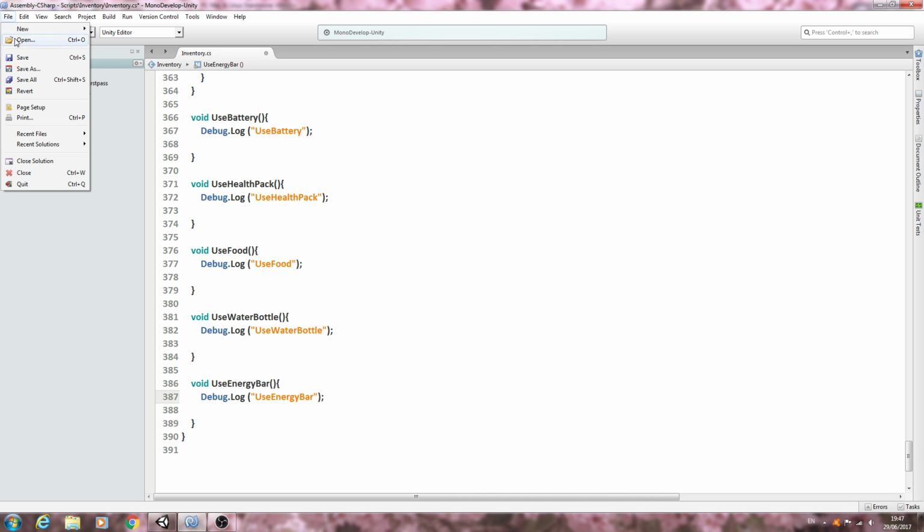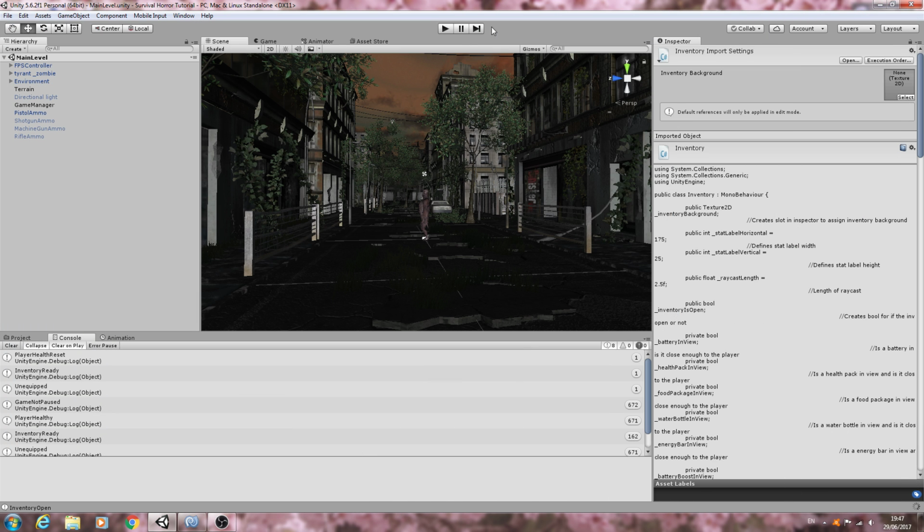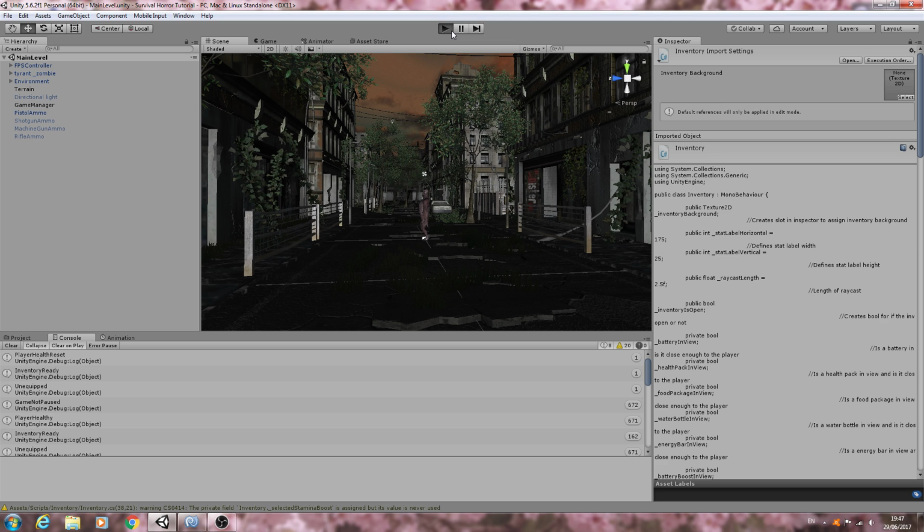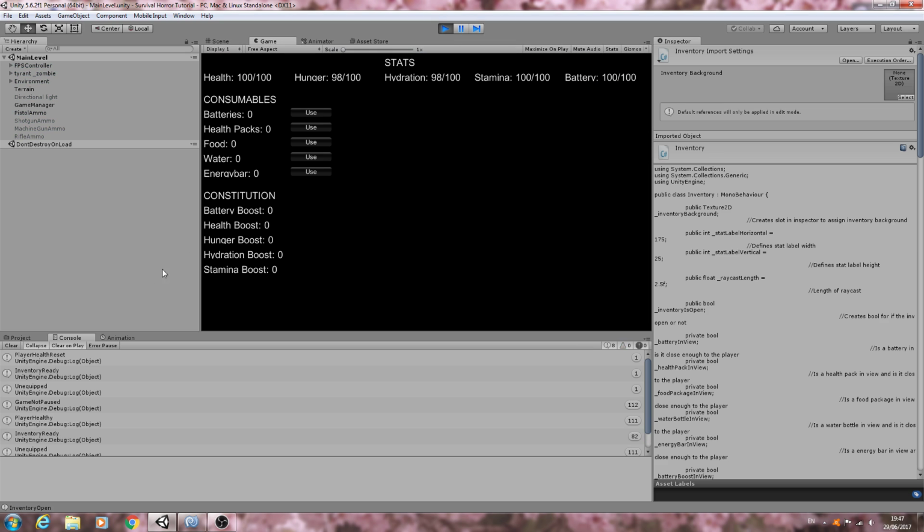There we go, that's the last one. Let's save that off. Let's hit play again. Let's just clear the console again. Let's click one of these use buttons. And as you can see, it's called the use battery, use health pack. So these buttons are now working in the sense that they are calling the functions. Obviously, we have no code in the functions as of yet, but we'll be moving on to that very shortly.